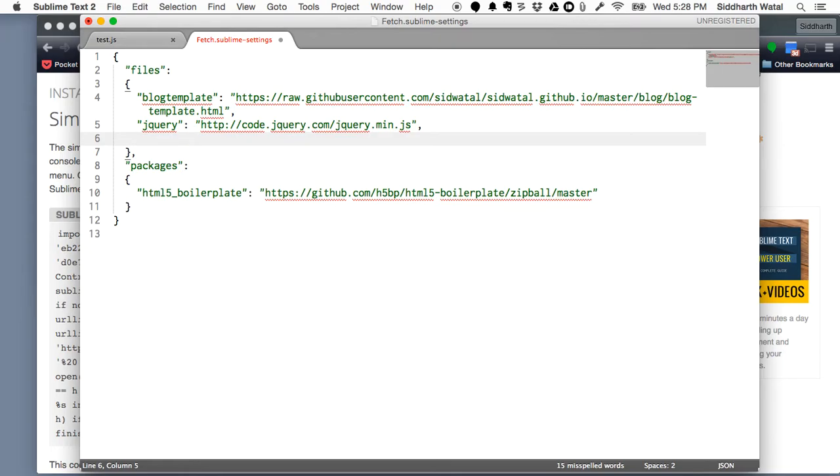Then we create a name for our fetch. I'm going to use this for each, so I'm going to create one called JavaScript JS each. Everything needs to be in quotes, then a colon.